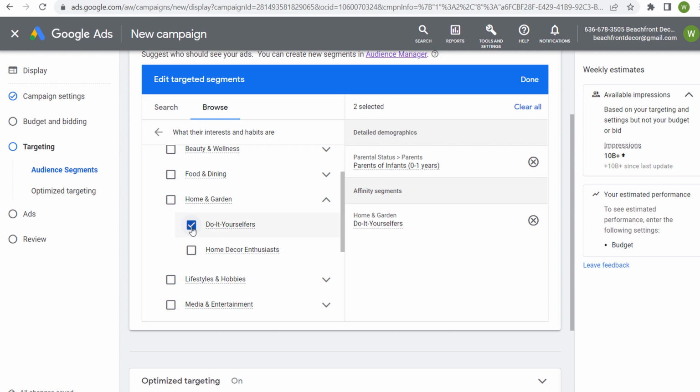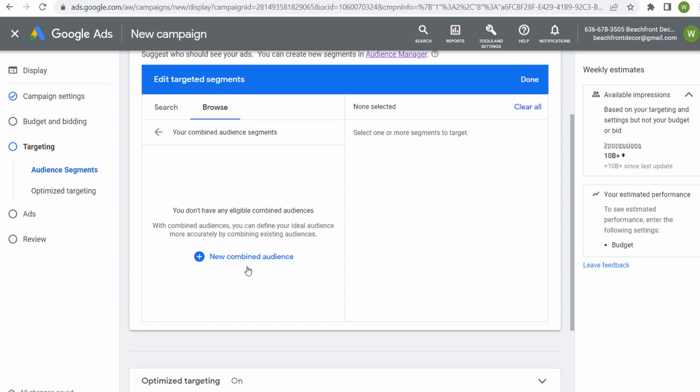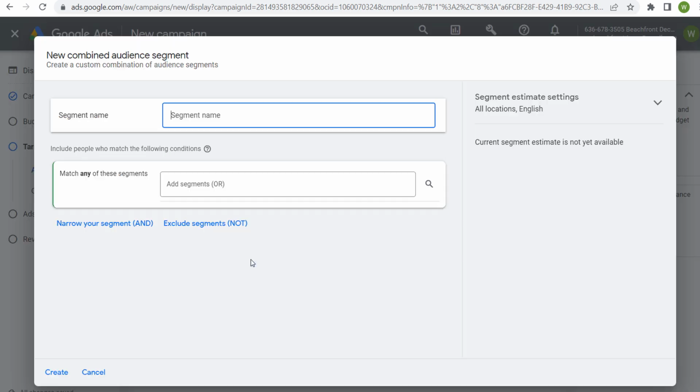So if you want to combine segments, what you can do is remove this targeting, come back, go to browse, and go to your combined audience segments. So we'll click on it, and what we can do is create a new combined audience. So we can name our segment up at the top here, but let's just go through a few different examples that we can try to target.